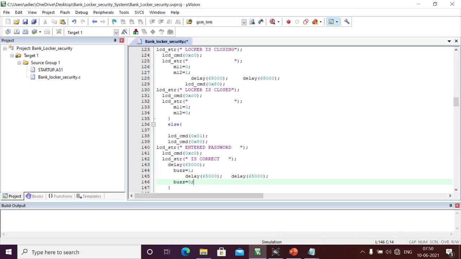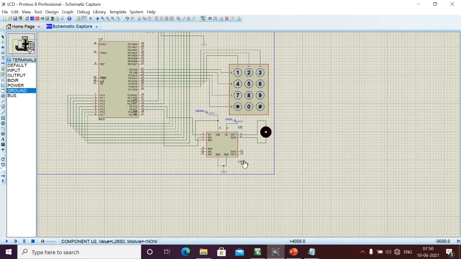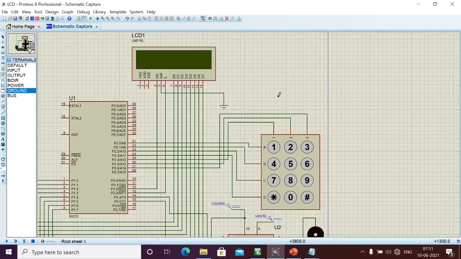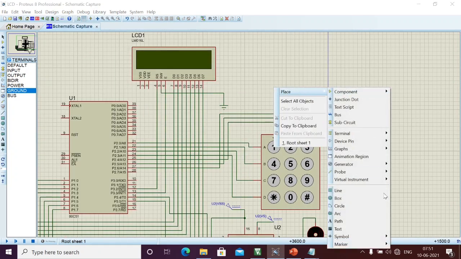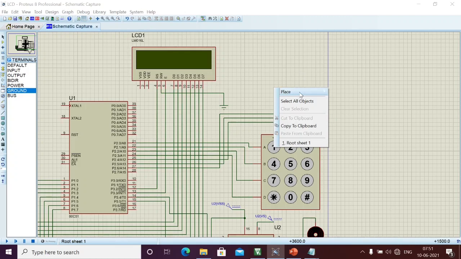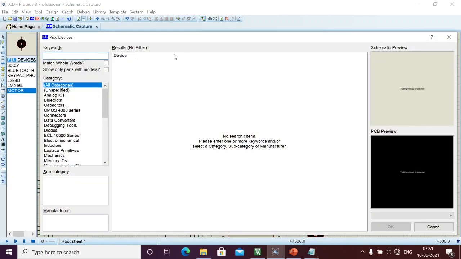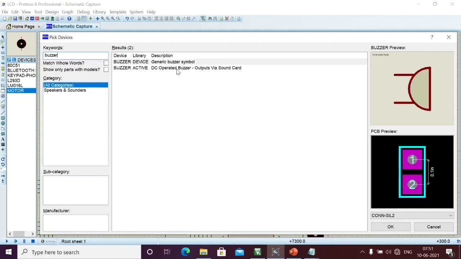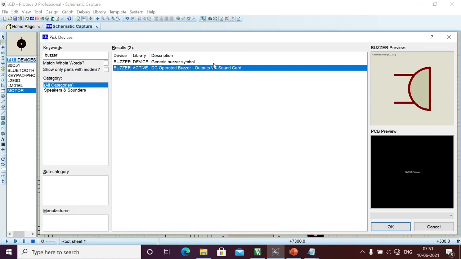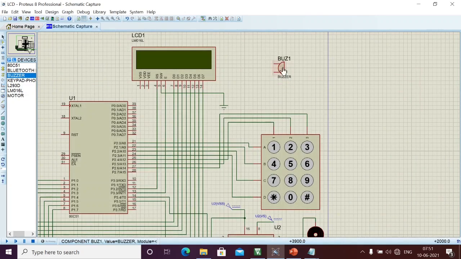This is the way we have written the program, and right now we should design this buzzer interface. Here, one NPN transistor is required. Let us take the buzzer first. We should type buzzer here, and then we'll get so many options. Here it will give the sound as well. If the password is incorrect, it will give the sound.